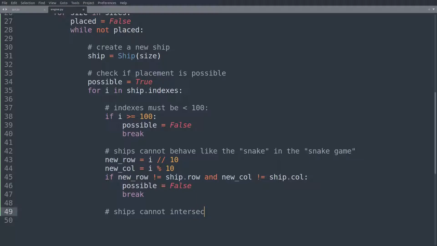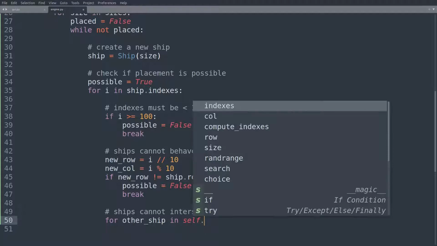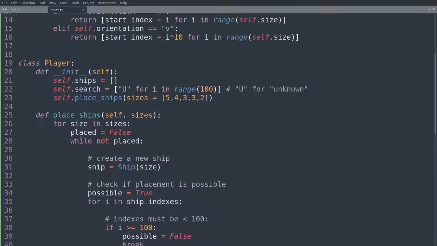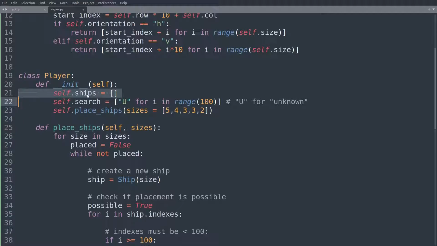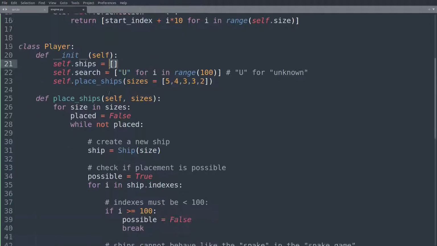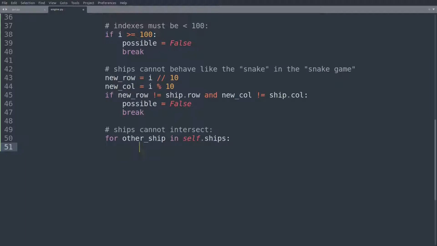Ships cannot intersect. So for every other ship in self.ships. What is self.ships? Remember, we are within the player class, and every player has a list of their ships. So for other ship in self.ships, if i is in the other ship's indexes, we know that this index is already occupied by another ship. So we'll set possible equal to false, and again, we break out of the loop.